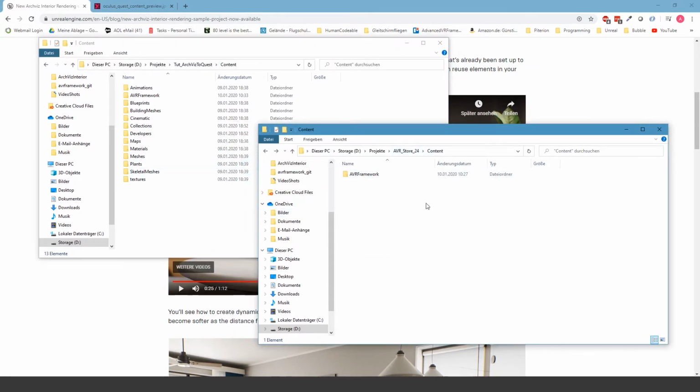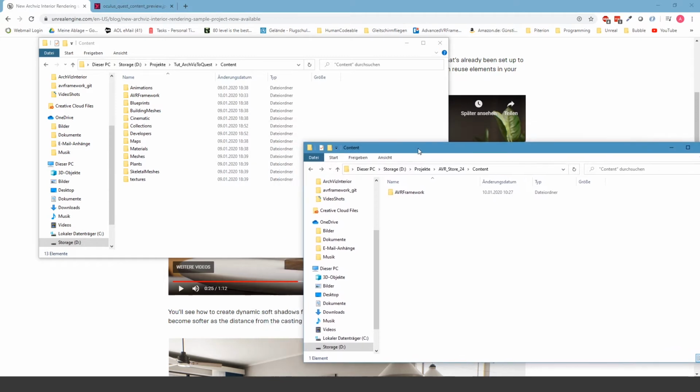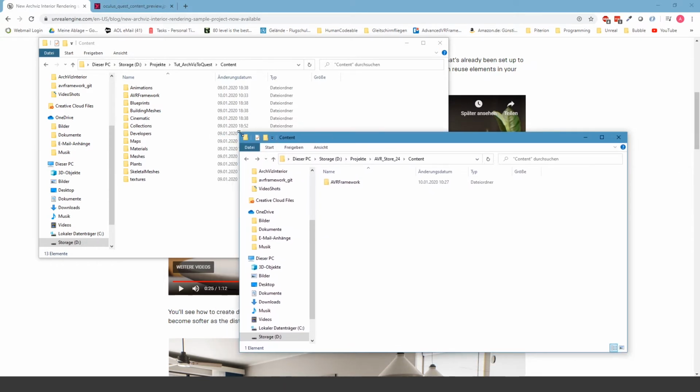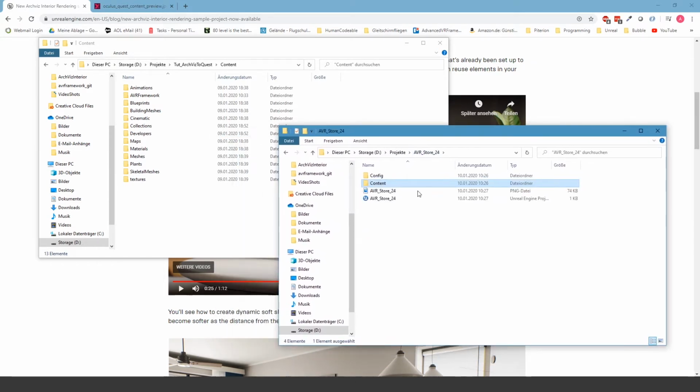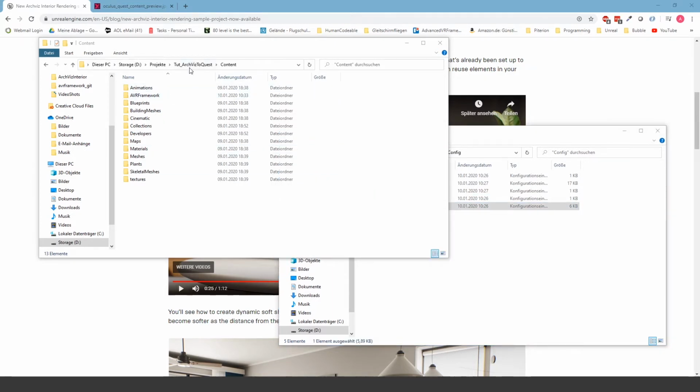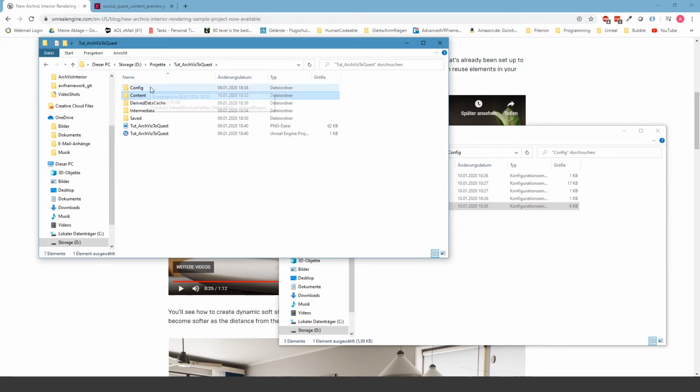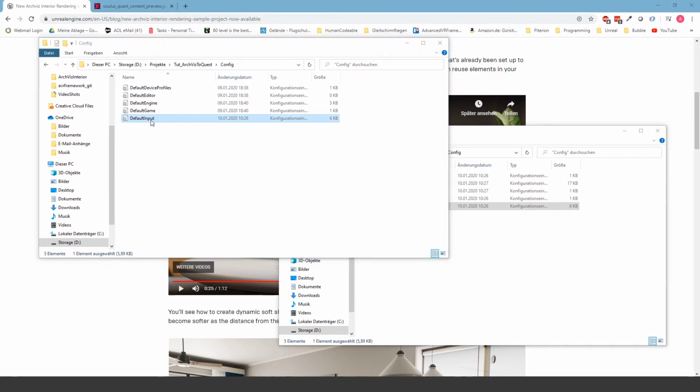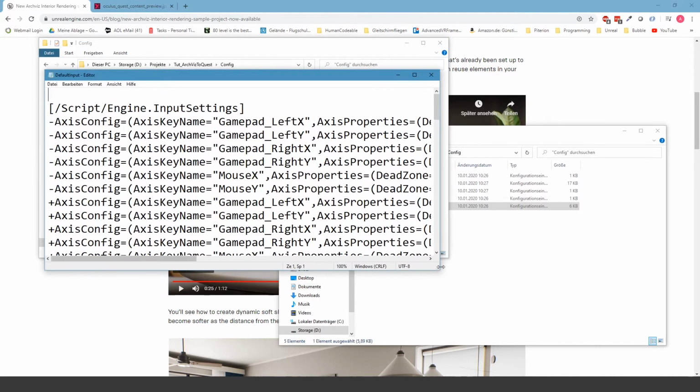The next thing we need to do is to copy in our config files. That's the same we did last time. So we open up the config folder from our framework and let's copy the default input. And inside of our Archviz folder, we also have the config folder. So let's open this up and paste our default input in there. This is the file where actually all the key mapping is.